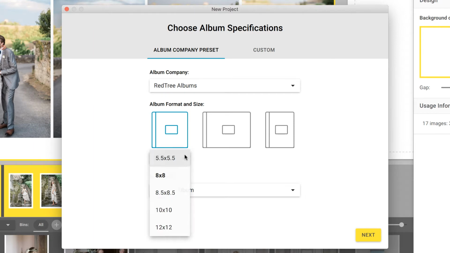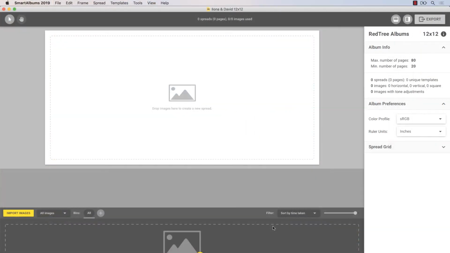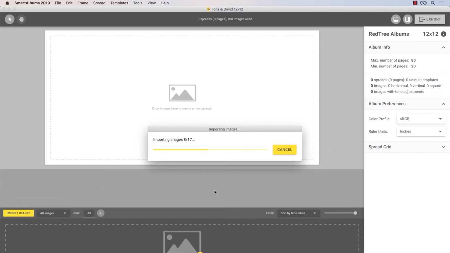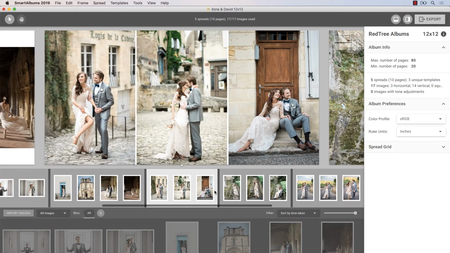Then, start a new project and select an album size that you wish to change to, which in this case is a 12x12 size. Make sure that your template library filter settings are the same as the original project. Once the new project has been created, right-click on the timeline area and choose Paste. The images will now be imported into the new project, and the spreads will be generated with the new sizing info.